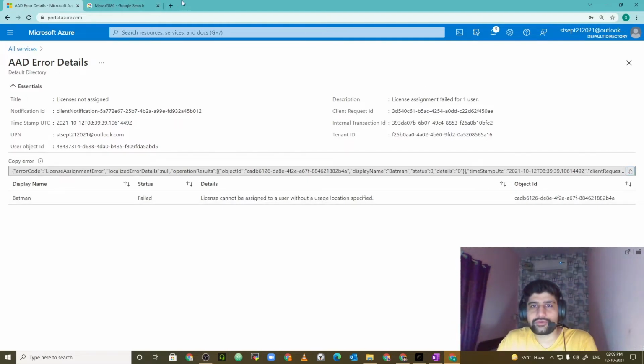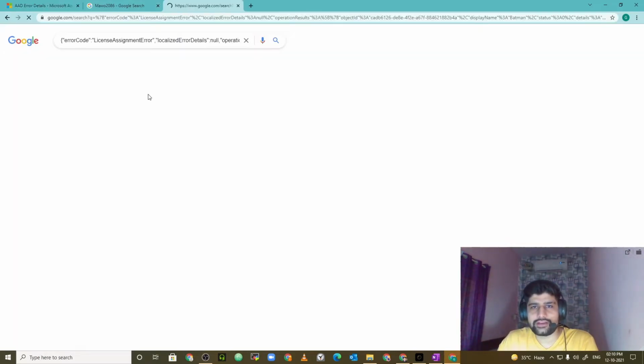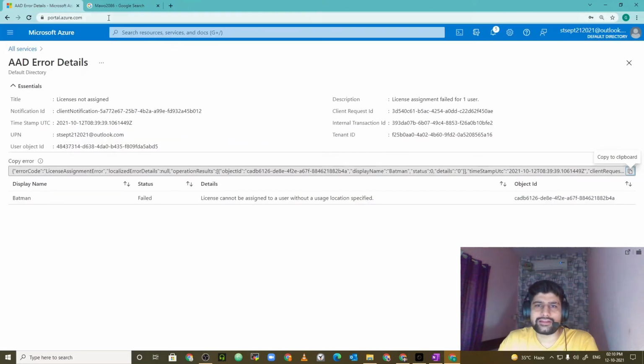You can also copy it over here, and now you can see a detail of the error that you see. You can basically go to Notepad and see the details of the error. It is just mentioning that you need to assign a usage location before you can assign a license.